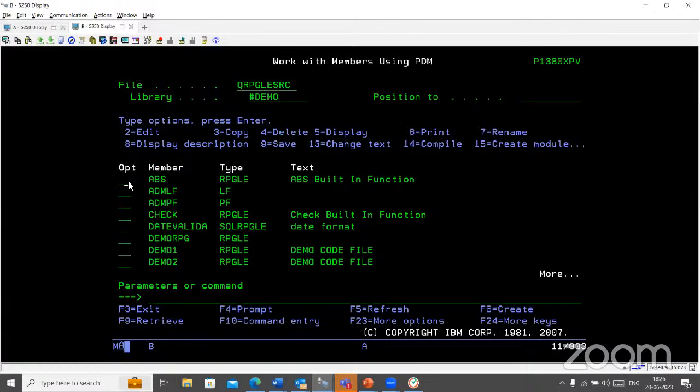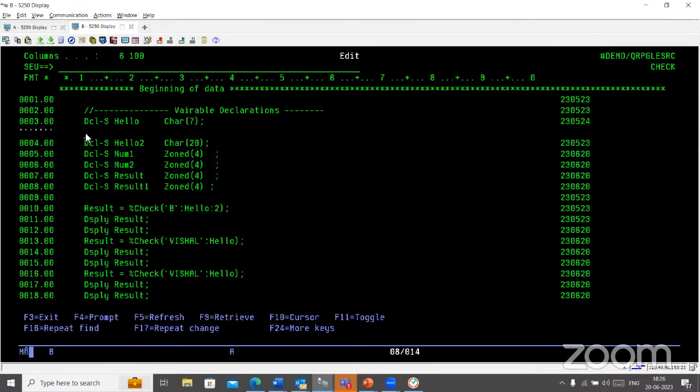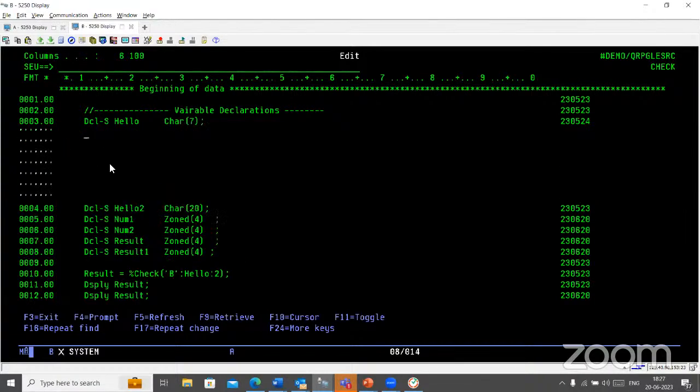You can take option 2 to edit any member. Inside the source member, say I need to insert a line. I just take I and enter, and it will insert one line. But sometimes I want to insert multiple lines. So you can first take I and then the number of lines you want to insert. You can take 7, and it will insert 7 lines.